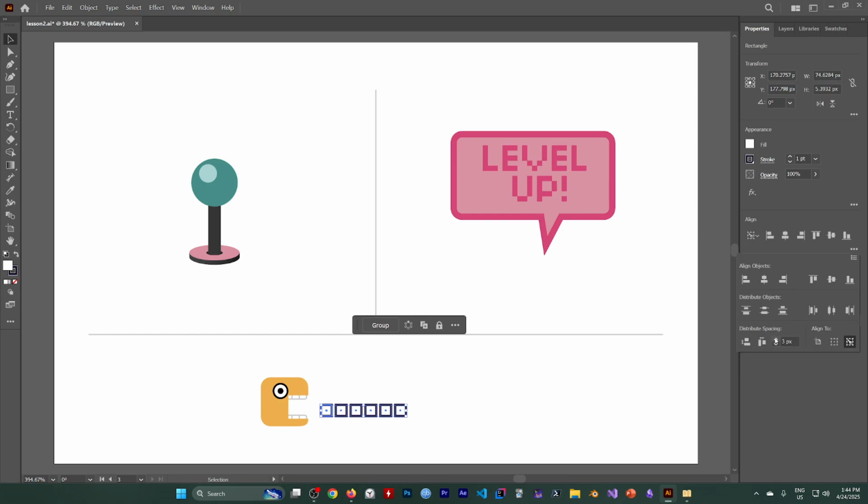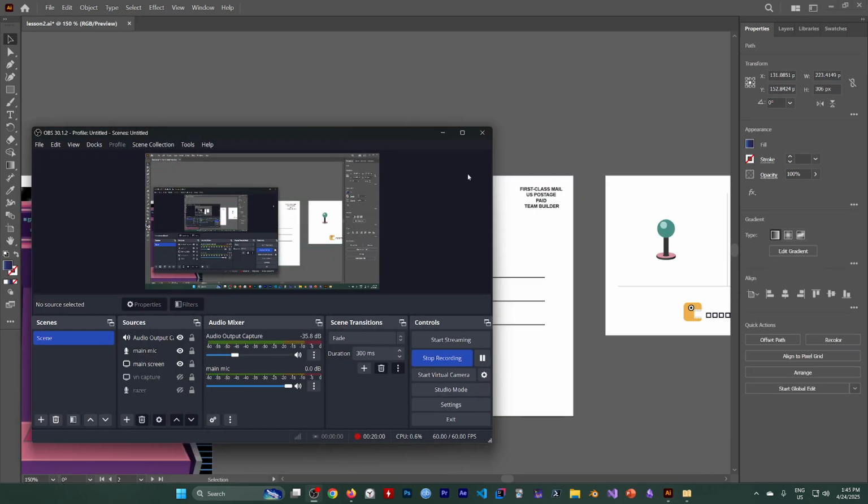Okay, so we increase the pixel value in the distribute spacing, and then click horizontal distribute space. There we go. So that distributes the space.